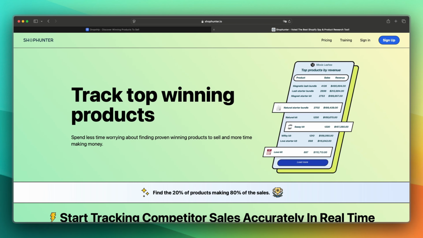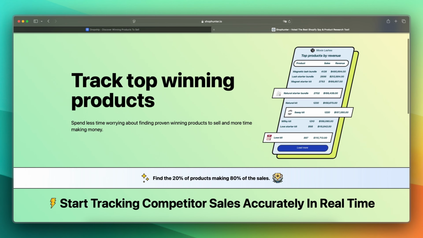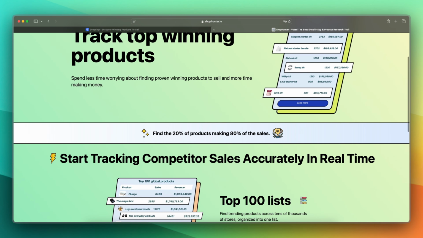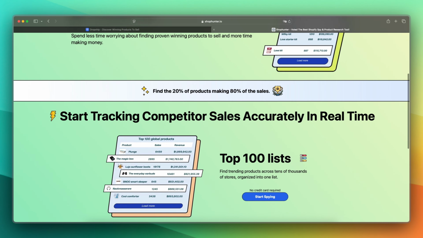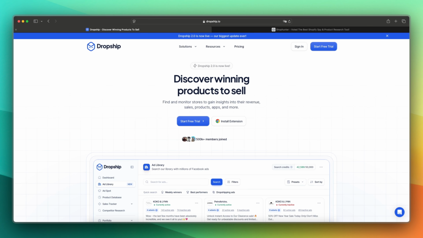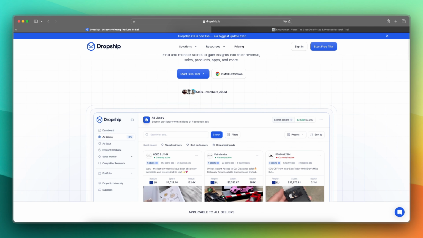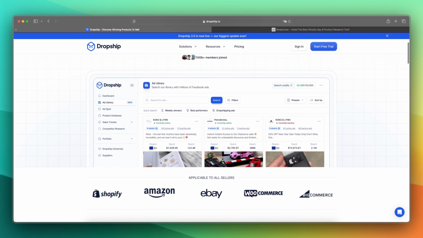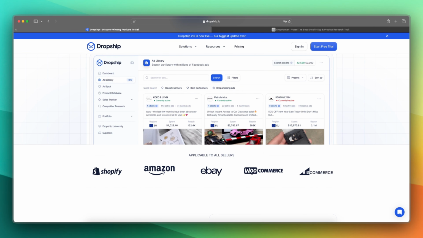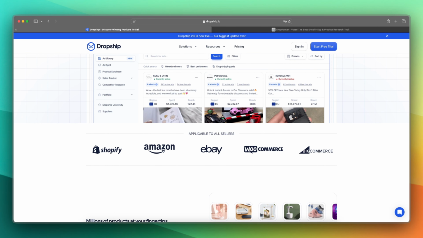So let's start off with a platform overview. Shophunter is a Shopify store tracking tool that allows users to monitor competitor stores, track new product launches, and analyze store performance. And Dropship.io, on the other hand, is a product research tool that provides real-time insights on trending dropshipping products, store analytics, and AI-powered product recommendations. So let's move on to the pricing and plans.